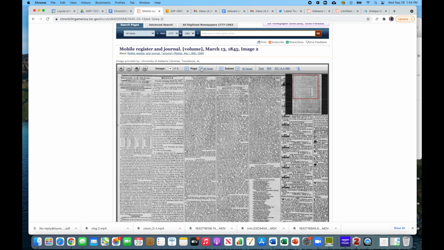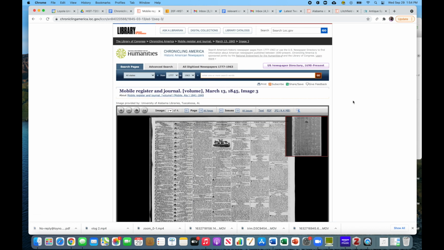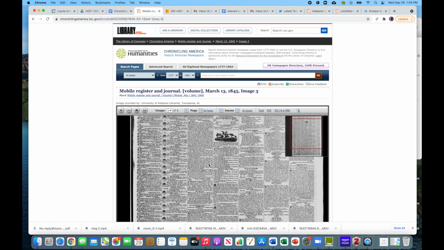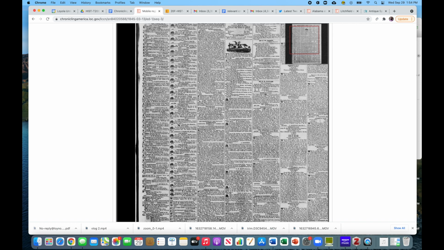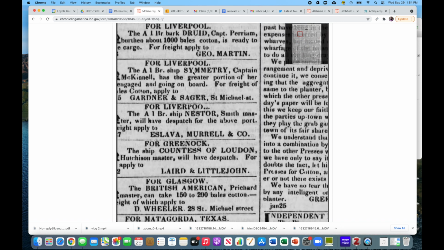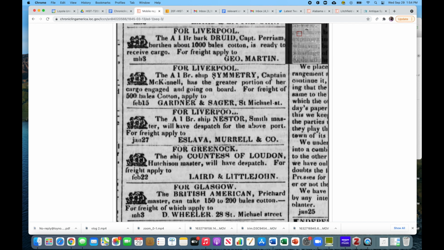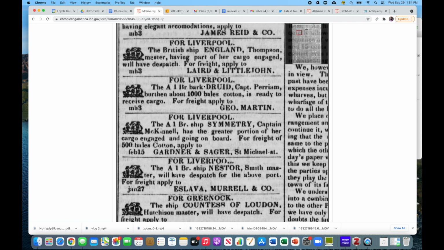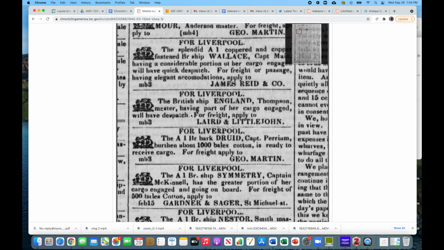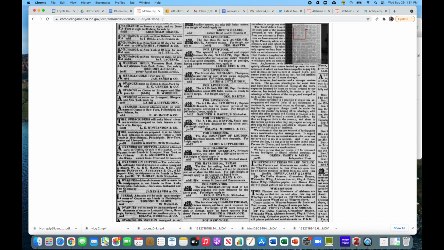And we continue on to the next page. We see more advertisements. Again, being a port city, right? We can see ocean-going ships, so very much showing you how connected Mobile is to the rest of the world. Here's a ship leaving for Liverpool. There's quite a lot of commerce between Liverpool and Mobile at this time. What are they carrying? Overwhelmingly cotton, right? This is one of the big exports.